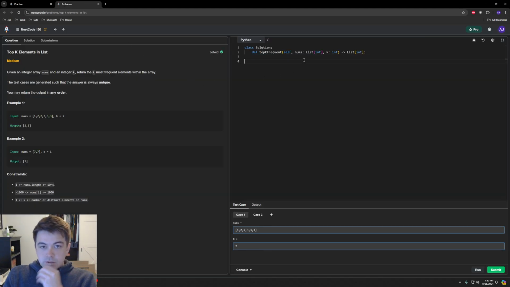So this one I've already solved. I basically took NeetCode's solution I was trying to understand the other day, and I want to come back to it and retry it again by myself. Okay, so the question gives us just an array of numbers and an integer k. Return the k most frequent elements within the array. Now we can return the output in any order, and the test cases are generated such that the answer is always unique.